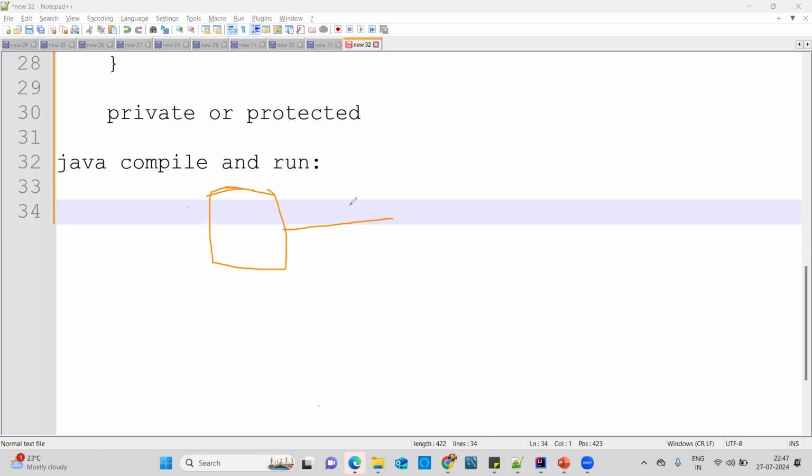Once we compile, if the syntax and everything is fine, then it automatically creates a .class file. We also call it a binary file. Let's say Apple is the class name.